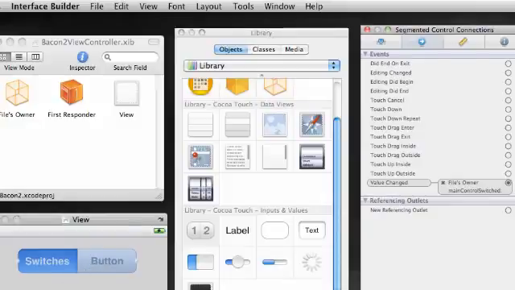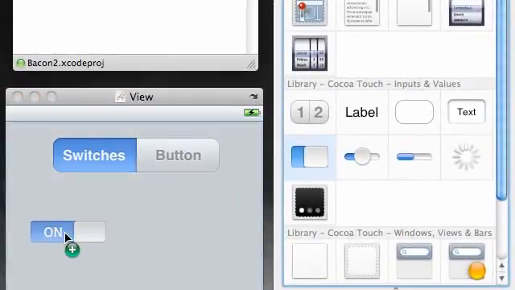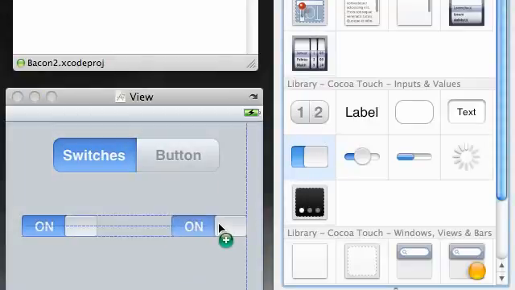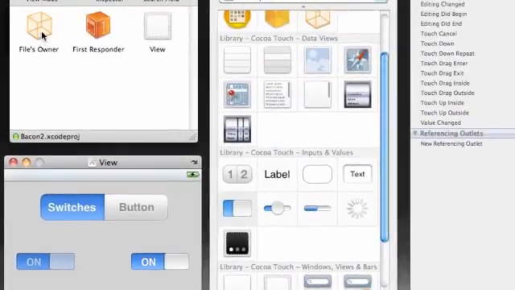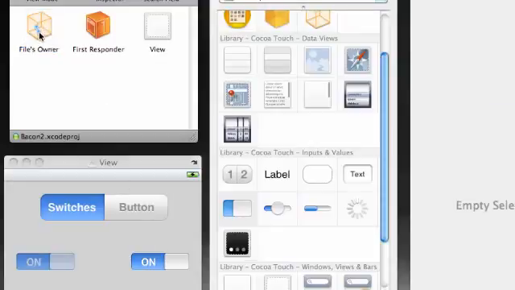After this, of course, we need two switches. Here are your switches right here. Go ahead and add one right there, and add another one right there. They look pretty good. Now what do we need to do? We need to add those outlets to the switches. Select File's Owner, control-drag, and this one is the left switch. Actually, it really doesn't matter. Control-drag again, and this one is the right switch. Pretty cool. Alright, so we got that done.